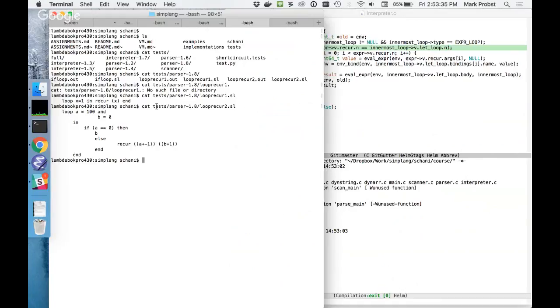Let's think about what this loop actually does. It sets A to 100 and B to 0. Then if A equals 0, it returns B. Otherwise, it recurs, decreasing A by 1 and increasing B by 1. So what result should we get? 100, right? For each 1 that it counts down A, it counts up B. So by that, we do actually get 100.